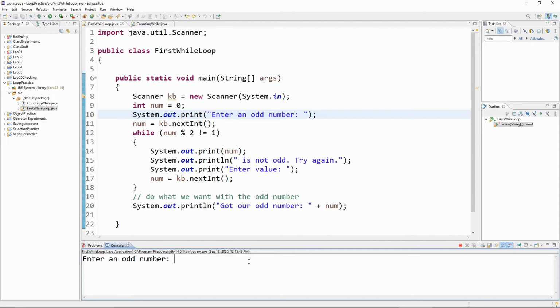And when I go to enter the odd number, let's first just see that if we enter an odd number, we skip right over this. This was false to begin with, and so we don't execute anything inside the while loop. We just go down and do our print.